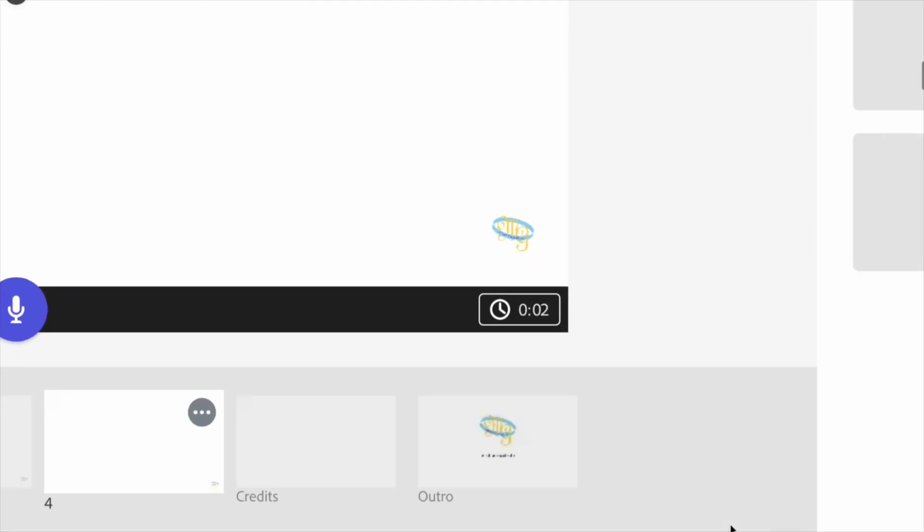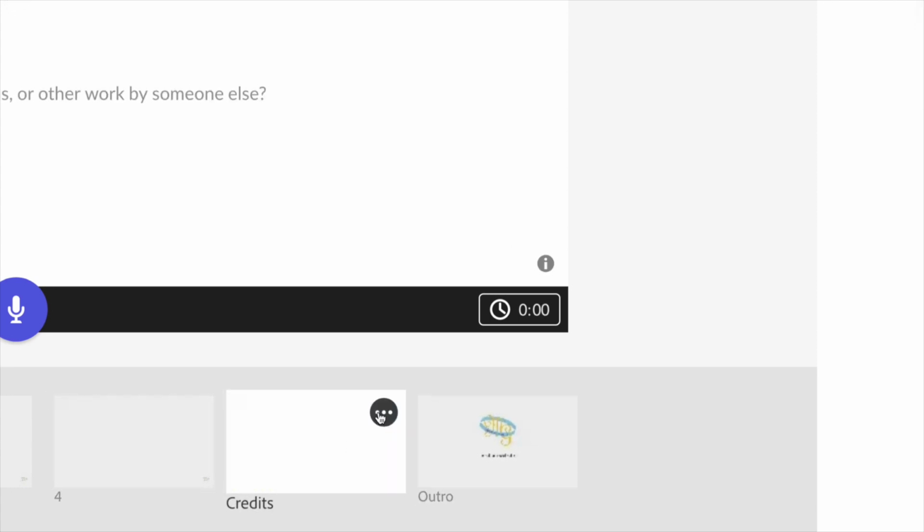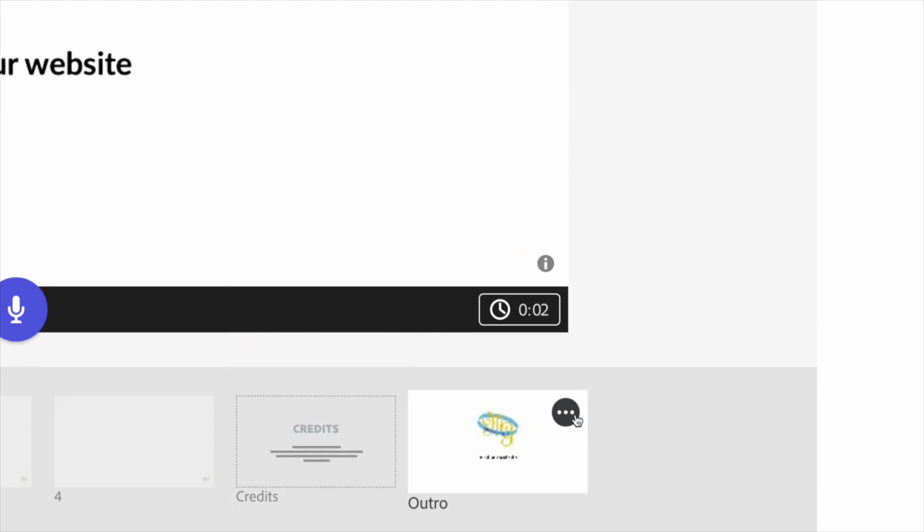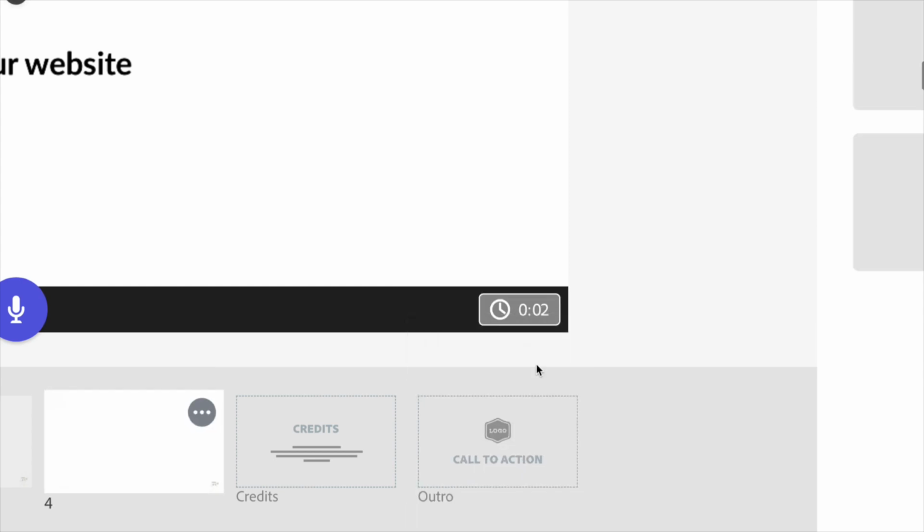Now these last 2 slides, the credits and the outro, I don't want them. Now you can't delete them, but you can click on the 3 dots, that little menu, and you can hide the credits, and then you can do the same to hide the outro.